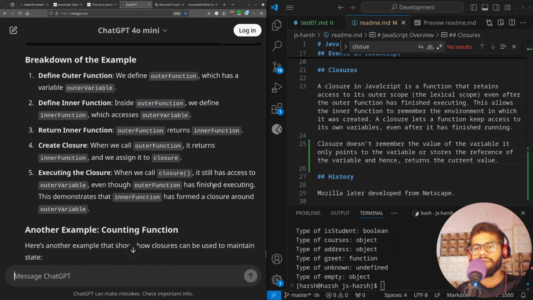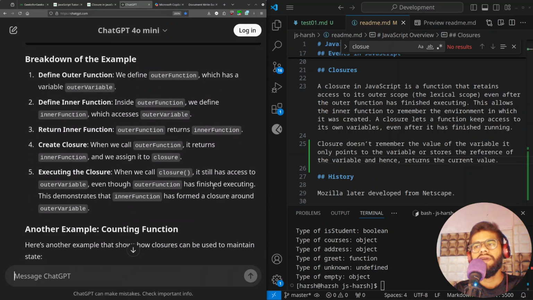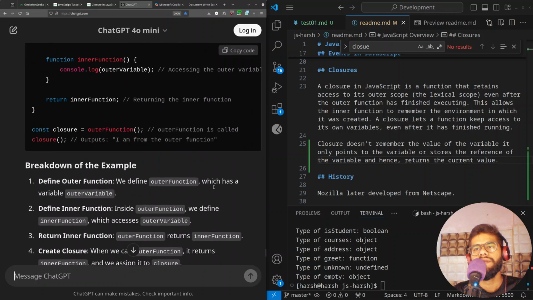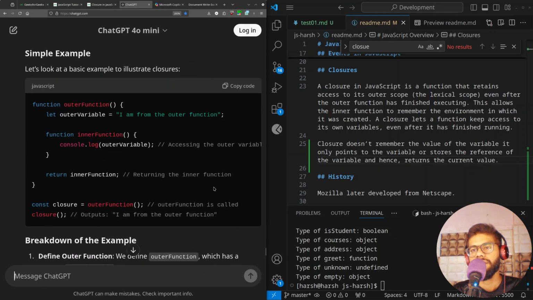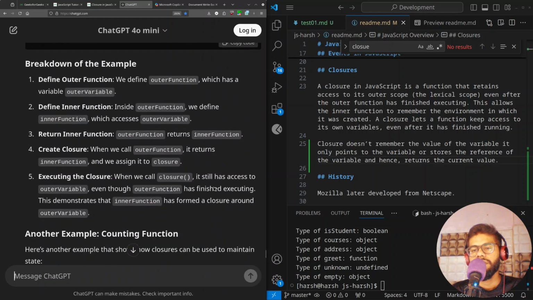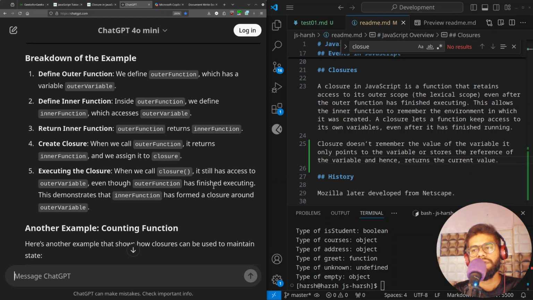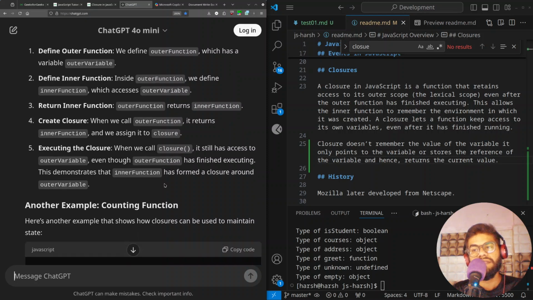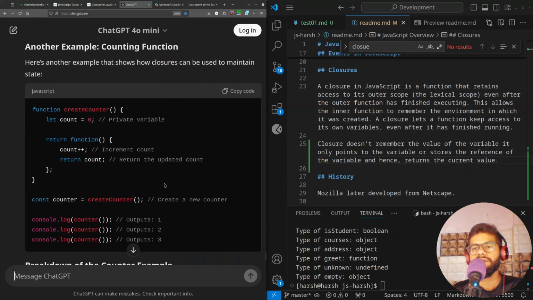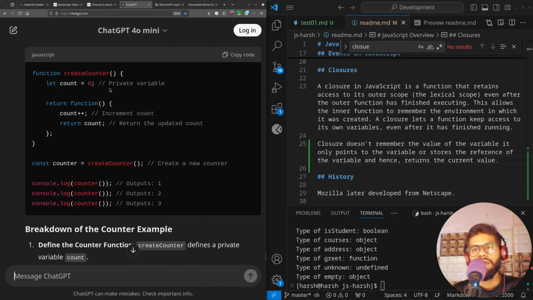Good. We define an outer function which has a variable, outer variable. The outer function returns its inner function. It actually takes the variable defined in the outer function and outputs it. Let count return a function which increments the count and returns the count.